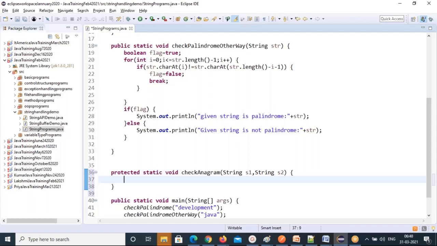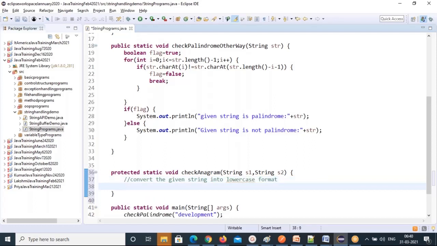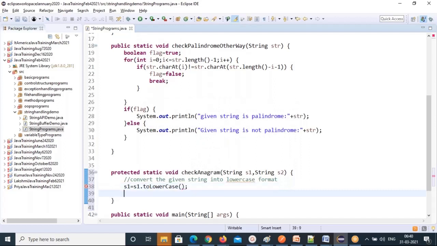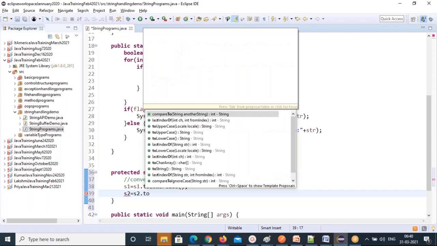Okay, how to convert a string to lowercase? Which method do we need to call? The toLowerCase method. So that is the first step: convert the given string into lowercase format. Both we have to do. s1 equals s1.toLowerCase. Same you do for s2 also. s2 equals s2.toLowerCase.